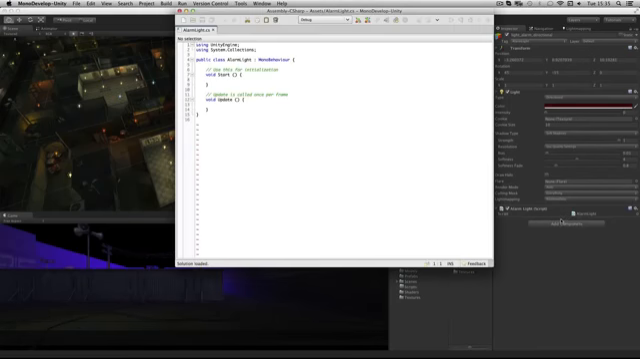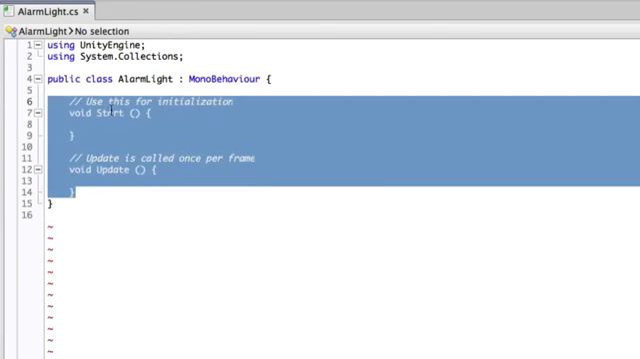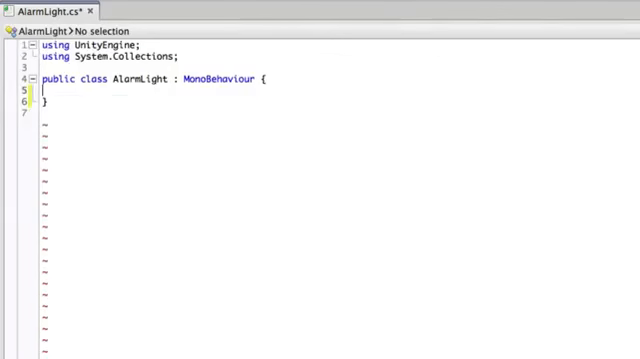We'll start this script by removing the defaults that Unity puts in so that we can start afresh. Remove the start and update function and the comments that are there with it. Now we have an empty class, we can add some class variables. Firstly, we'll need to make the public ones.